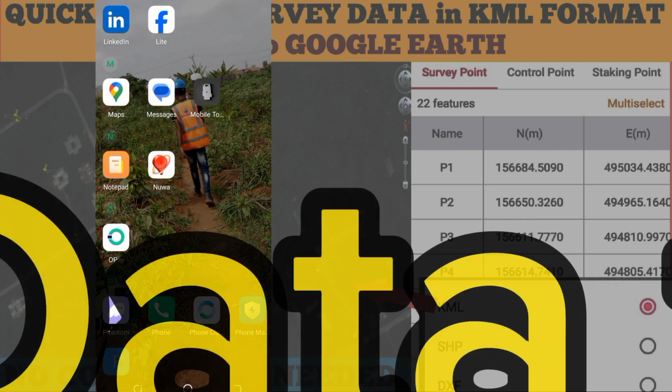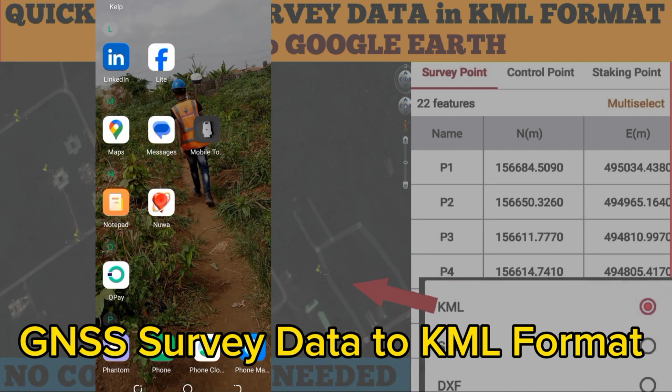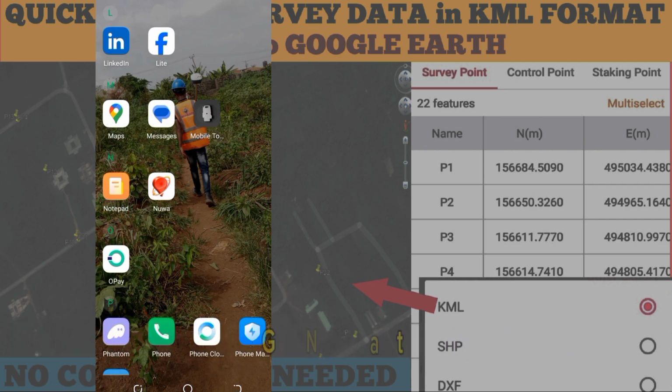Here in this video, I want to show everyone how to export survey data from the GNSS controller, which in this case is the Texas GNSS controller, to KML format. The first thing you have to do inside of your controller is to log into the NUA app.